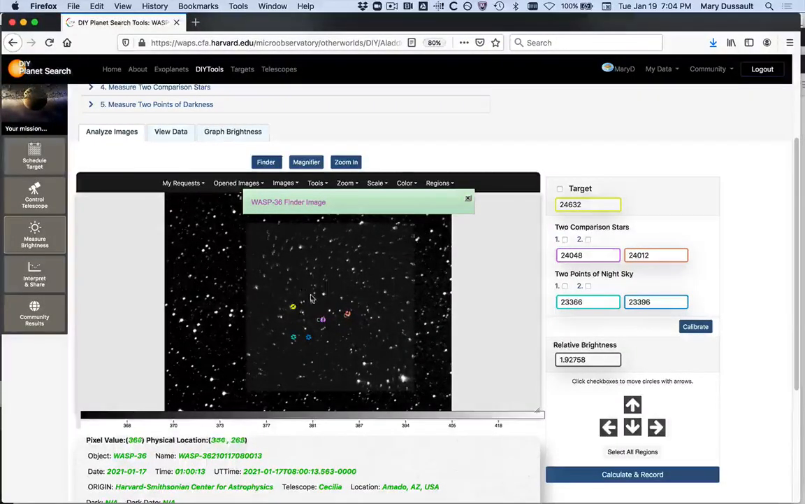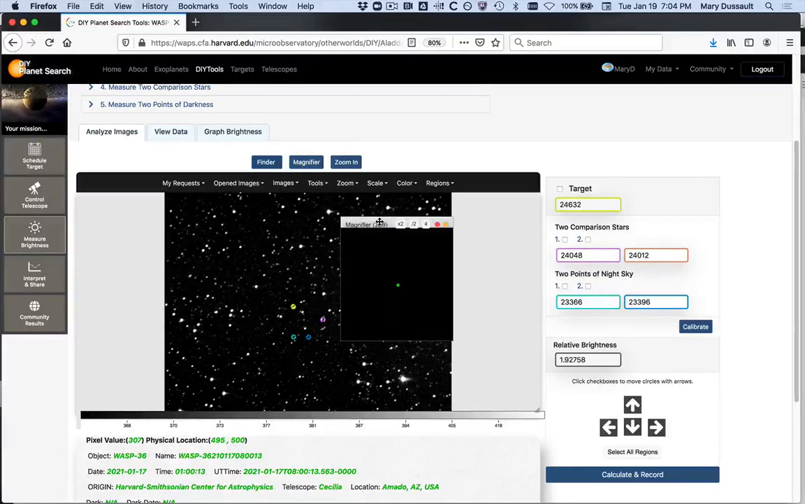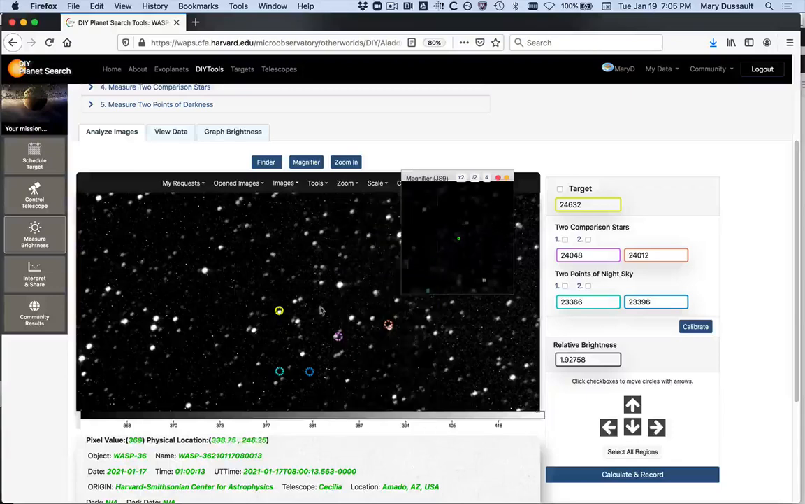Okay, you've located your target star and the two comparison stars using the finder chart, and you're ready to start measuring to see if you have evidence of a planet crossing your target star. First, close the finder chart and open up the magnifier window to inspect whether your circles are really exactly where you want them. In fact, at this point you may even want to click on the Zoom In button to zoom in on your entire image.